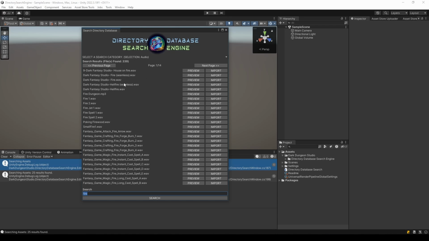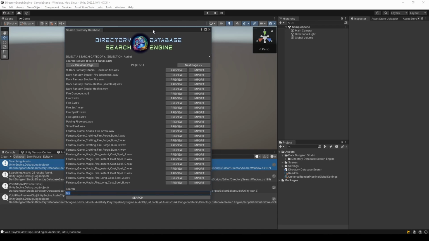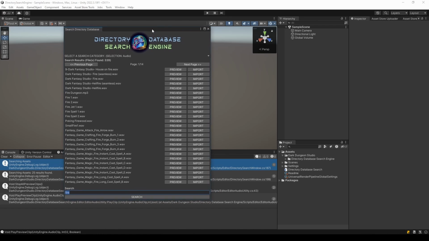One thing you'll notice with each of these files, there's a preview button and there's an import button. If you click on the preview button, and at the moment this is only supported for audio clips, it will try and play a preview for you. So if I actually click that, it's playing a preview very loudly to me at the moment. There's no volume control, so if you're playing these preview files, remember to turn down your volume a bit, especially if you are using headsets. And the second I feel like, okay, cool, I want to import this Dark Fantasy Studio House on Fire song, I can just click import.